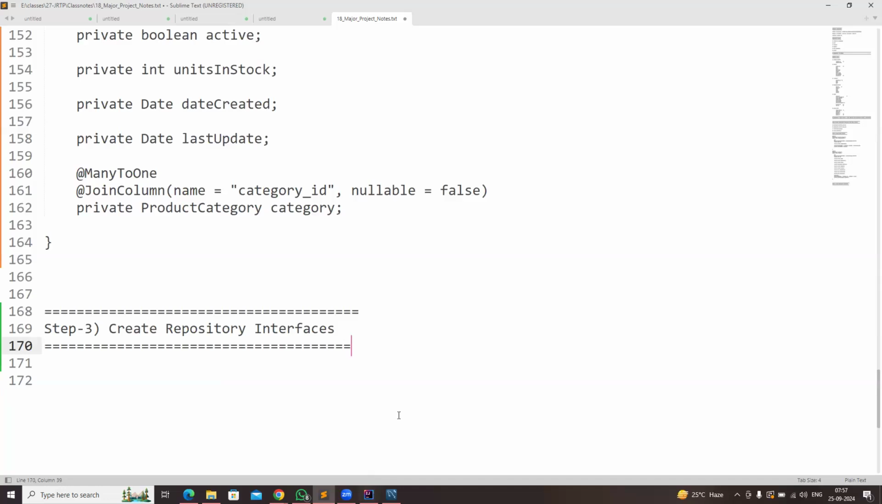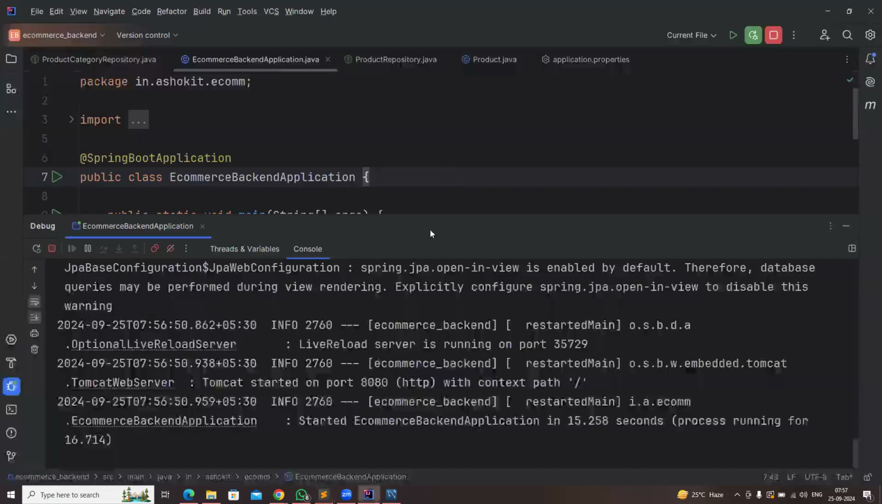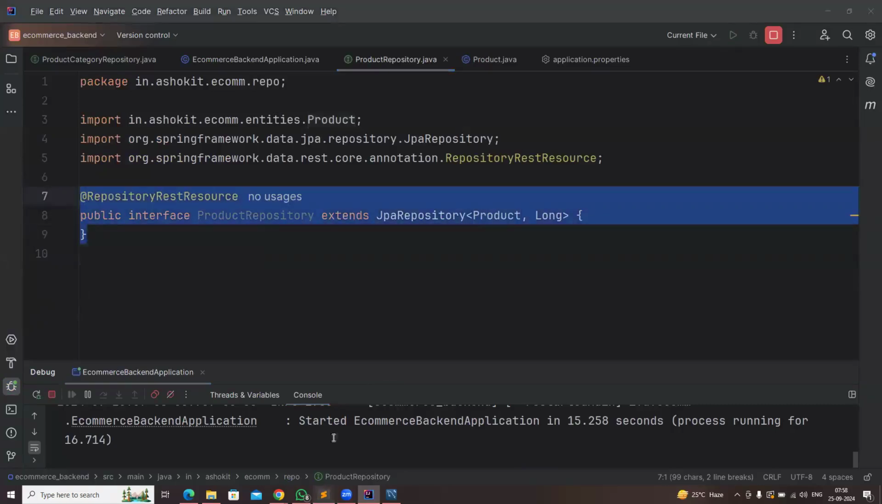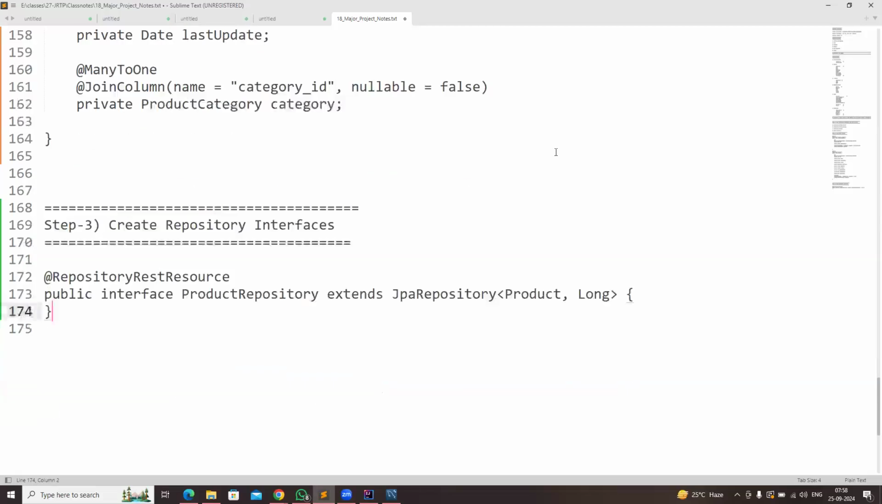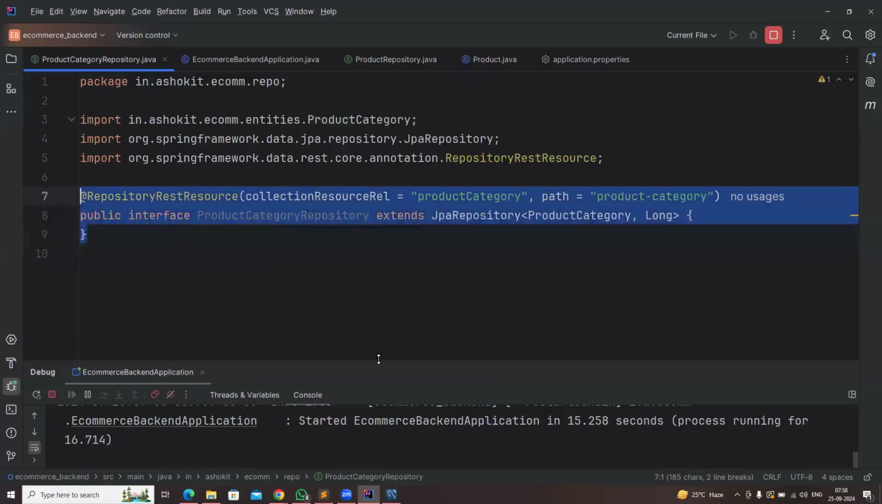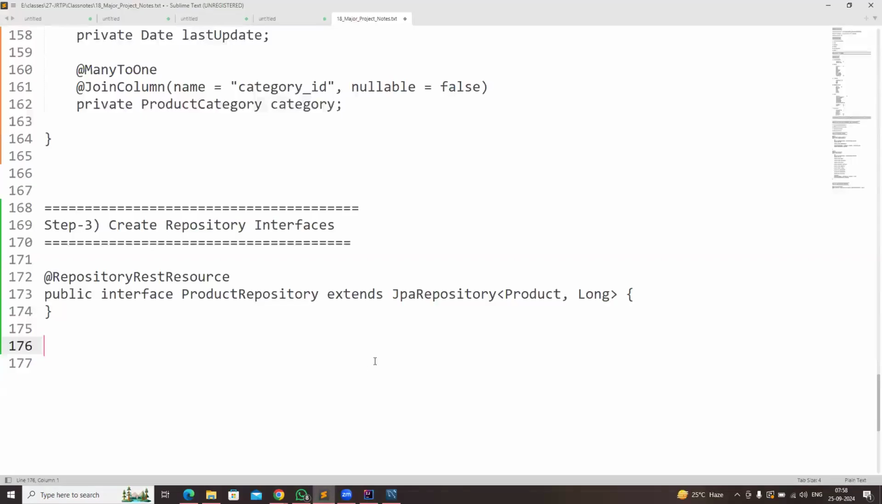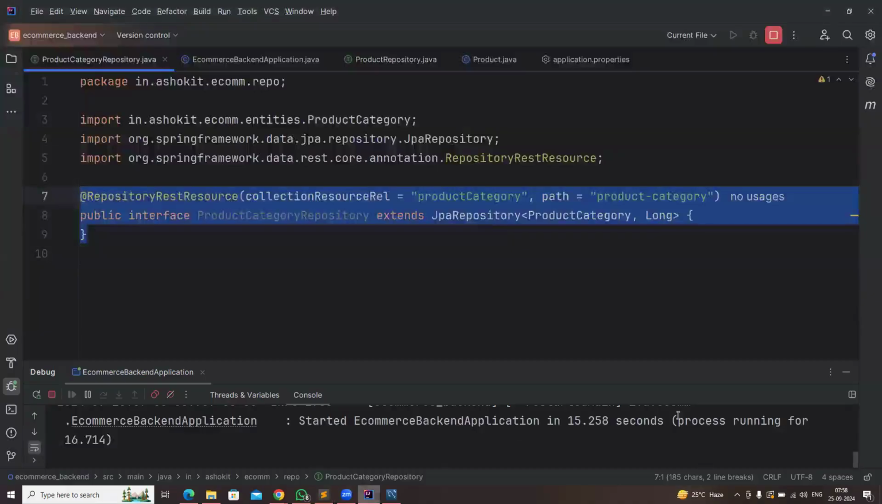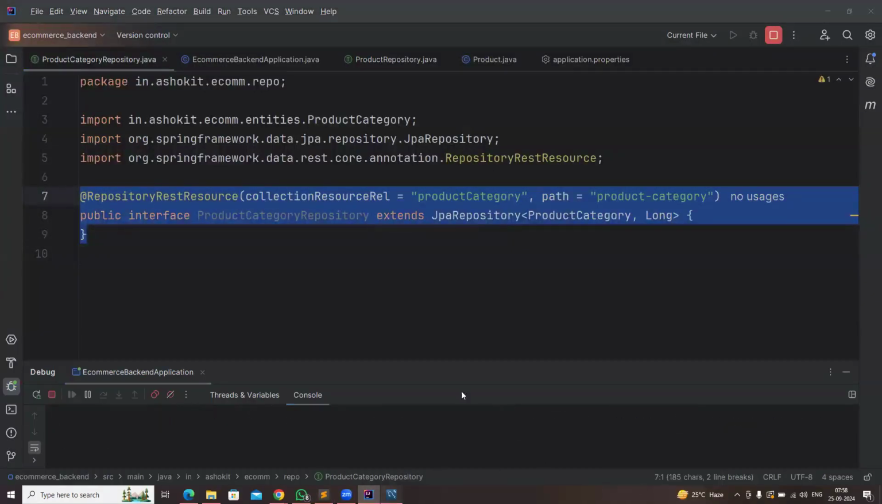So I created the repository interfaces. One thing that you need to remember, I am using repository REST resource. Why am I using repository REST resource? I don't want to create the REST controller. Now I want to see whether this REST resource concept is really working or not. For that, I'm going to insert some dummy data in the table and test whether my API is working as expected or not.